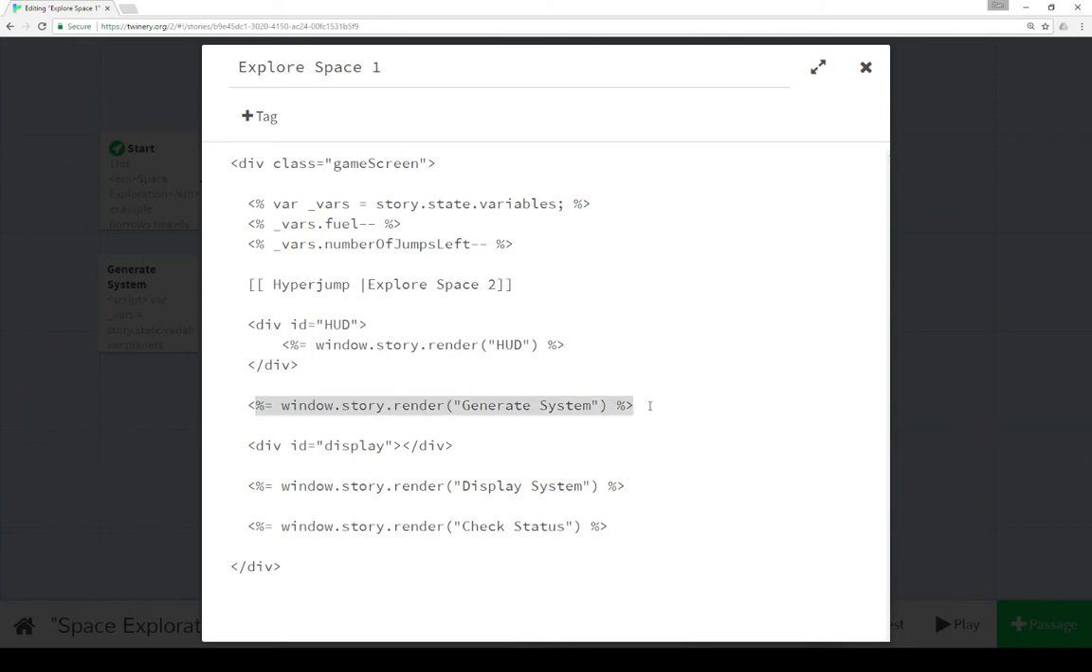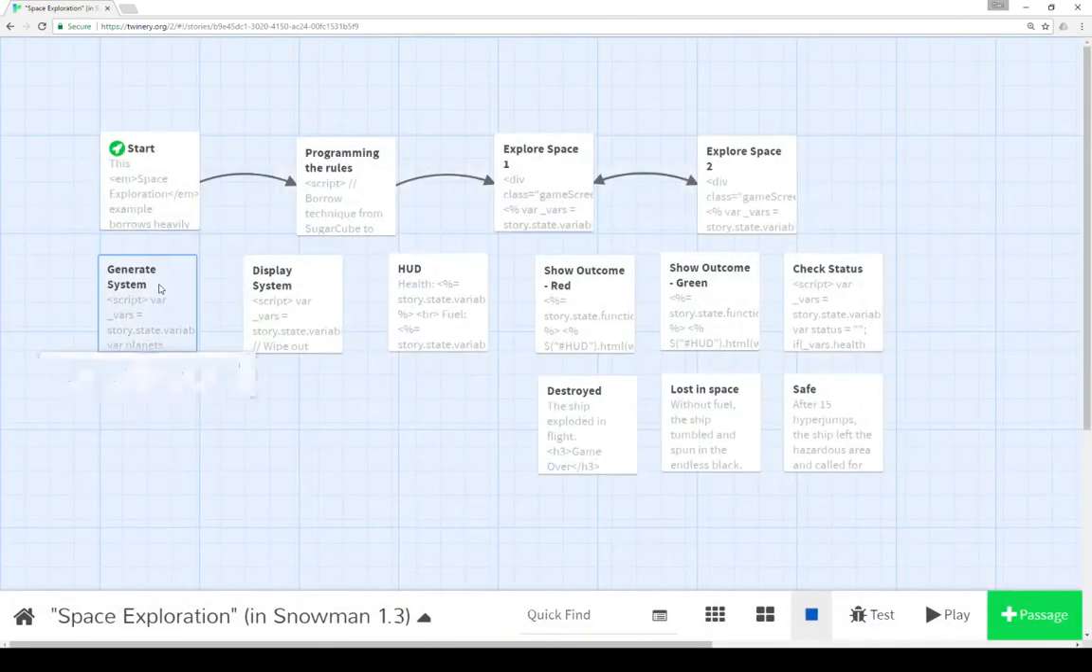And the next thing we're doing is we're rendering generate system. This is similar to, in the way I just explained, the use of the display macro in Harlowe or the include macro in SugarCube as a way to render something, that is, get the content of some other passage and show it in another passage, which is what we're doing here using the underscore template system to show the value returned by the rendering of the passage with the name generate system. So let's go look at generate system.